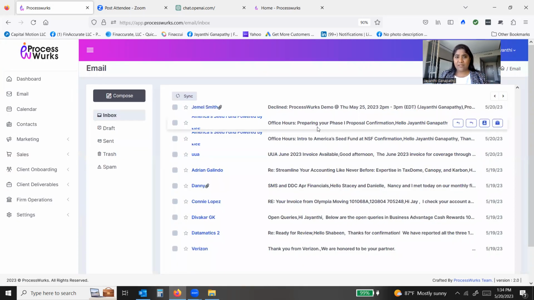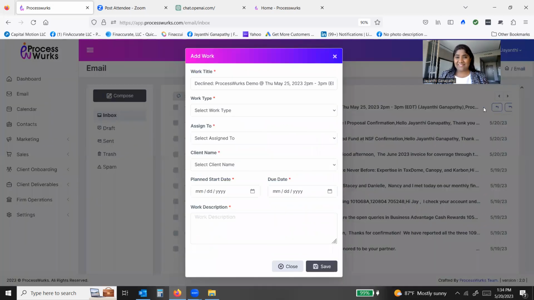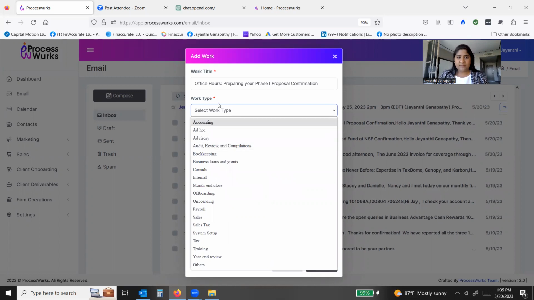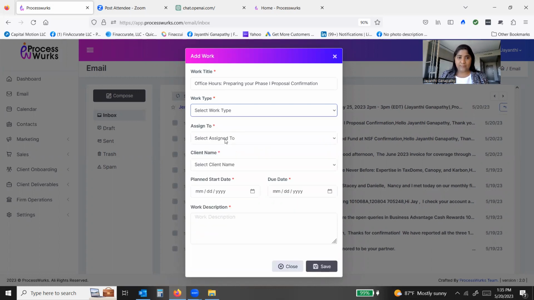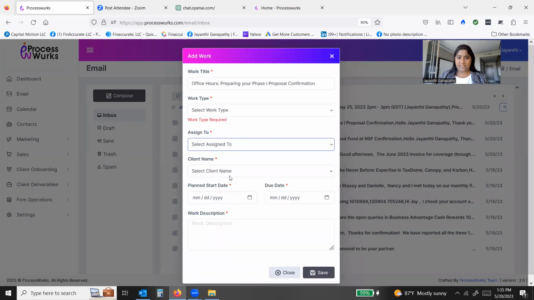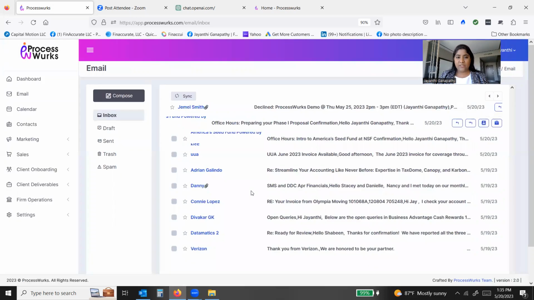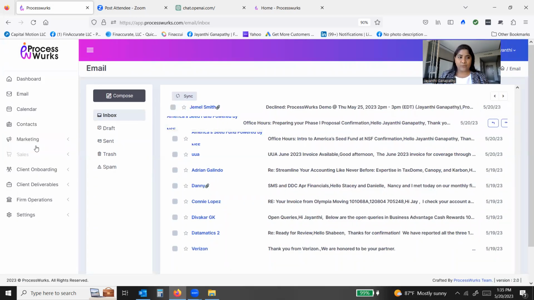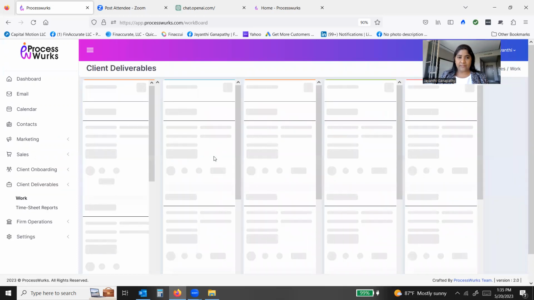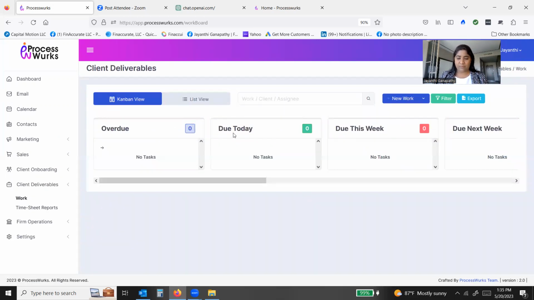And if the client is emailing looking for a report or looking for action items from you, then you can assign that work to your staff right from the email. So this is the work coming from your client, and then you can select the work type, assign it to one of your staff, set a due date, start and end date, and give a description of what work needs to be done. Once you assign from the email, it goes to your staff's deliverable workboard, and it'll show the due date by which the work needs to be completed.